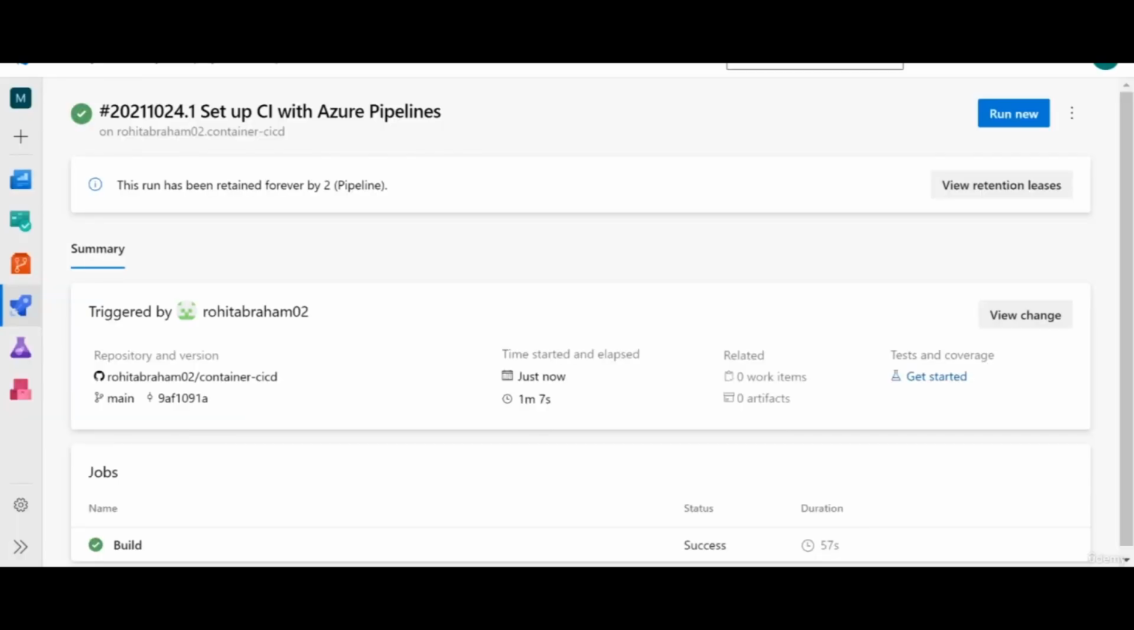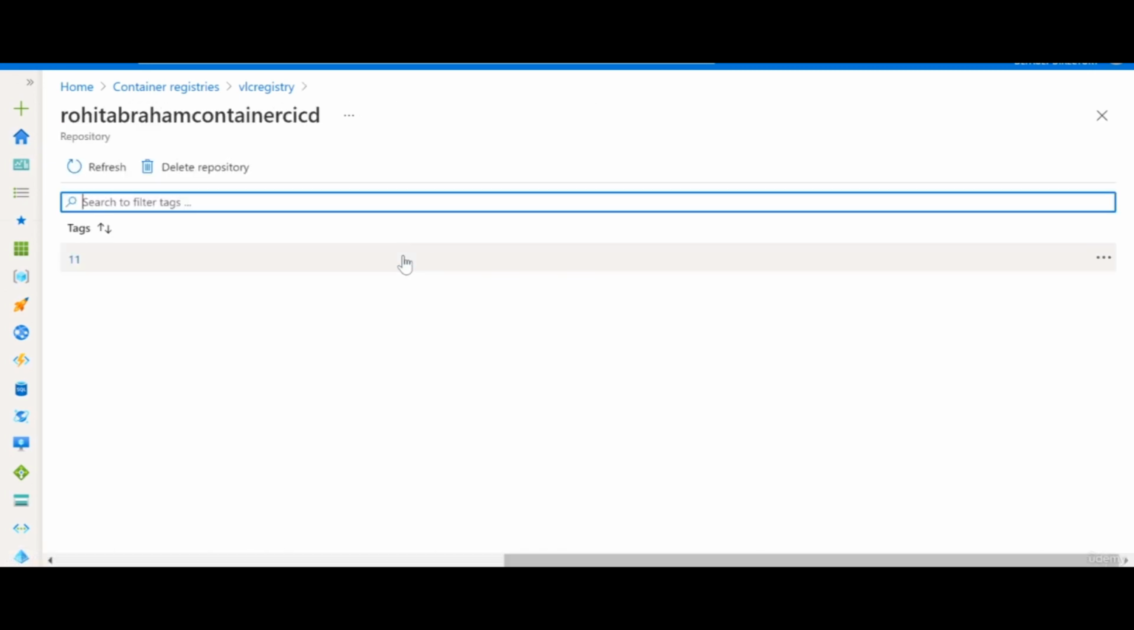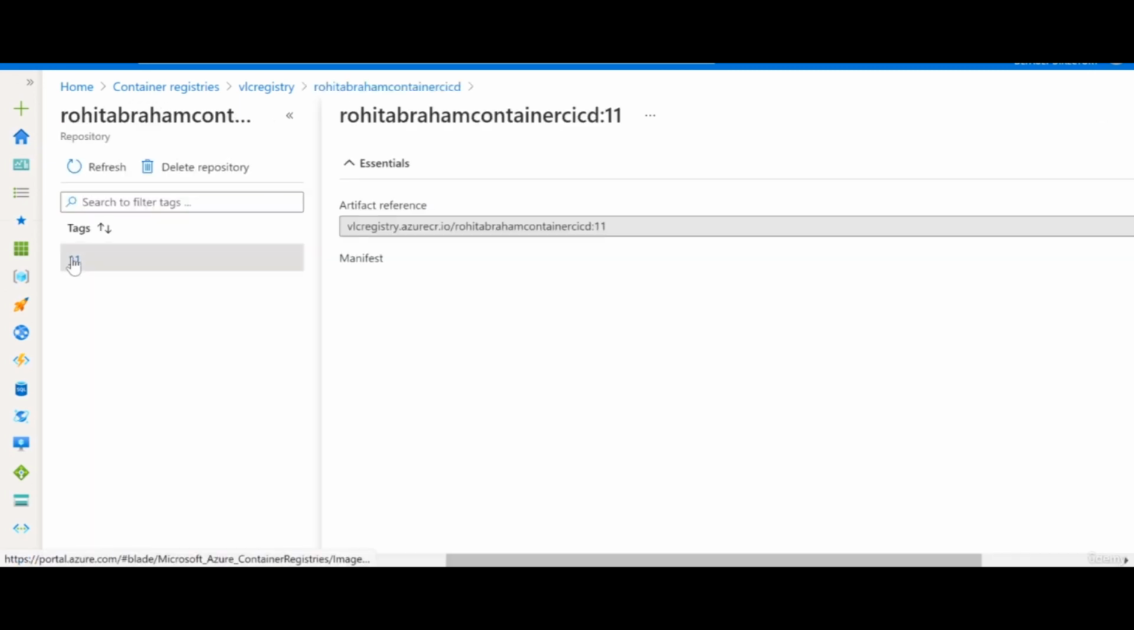And you can see that it has succeeded. So let's go back to our registry and let's refresh. And you can see that a repository got created. So let's open this. And there is a build that got created.